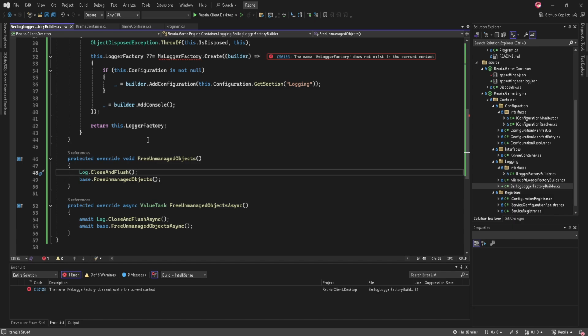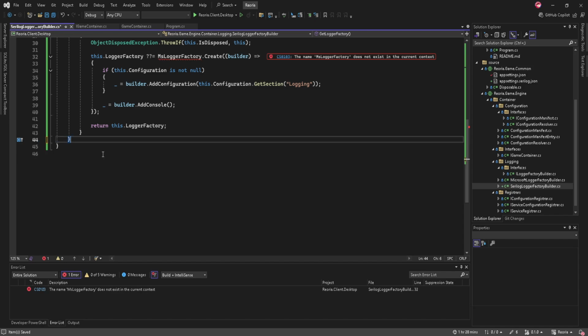That's actually going to be a problem, thinking about it. Yeah, actually, we're not going to. No, that'll kill the Serilog, because, yeah, we're not going to do that, actually. Okay, anyway.